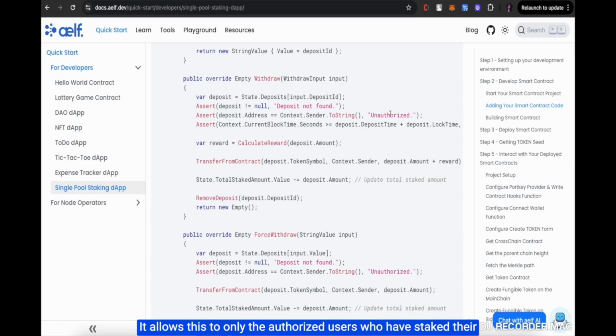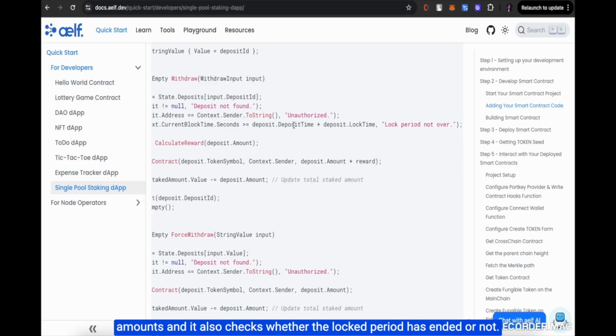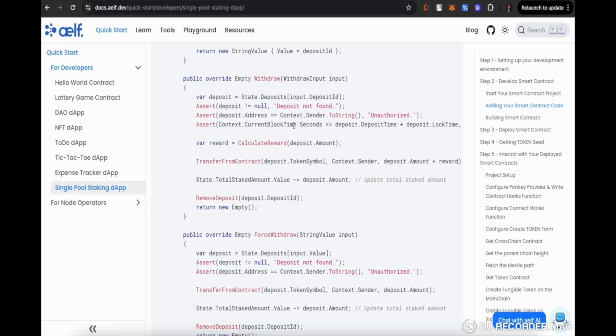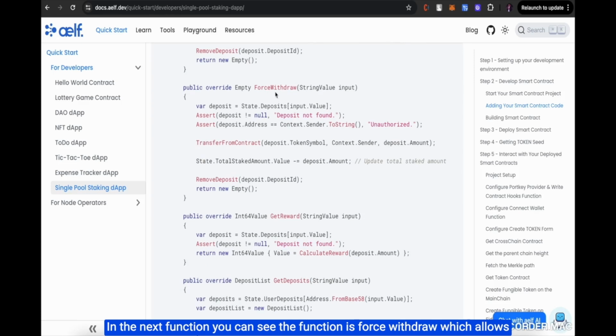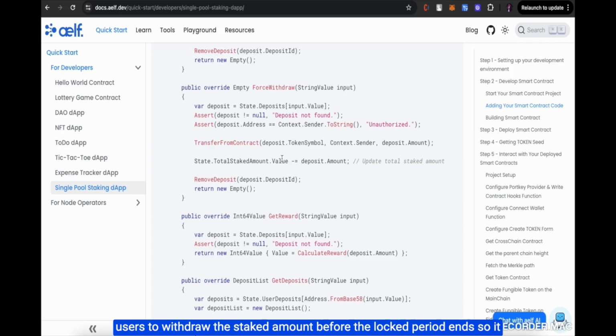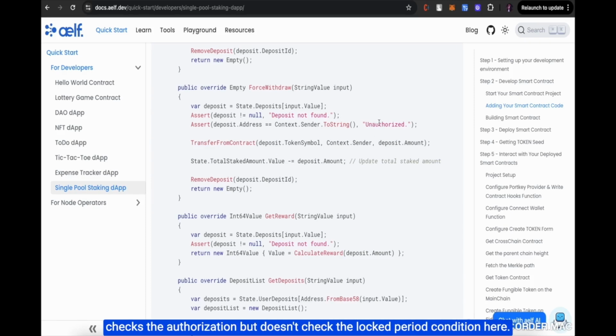It allows this only to the authorized users who have staked their amounts, and it also checks whether the lock period has ended or not. In the next function, you can see the function is force withdraw, which allows users to withdraw the staked amount before the lock period ends. So it checks the authorization but doesn't check the lock period condition here.